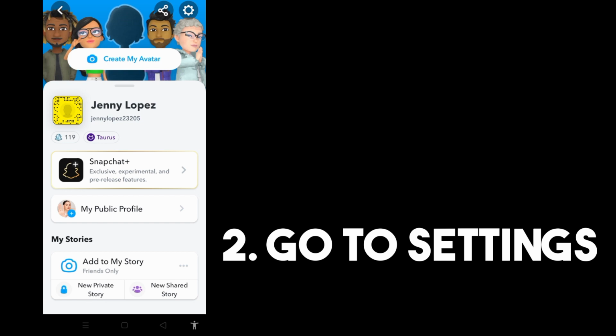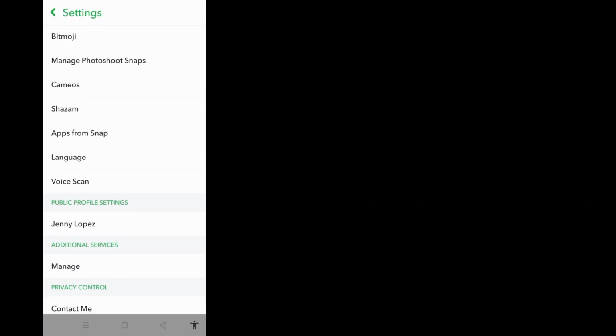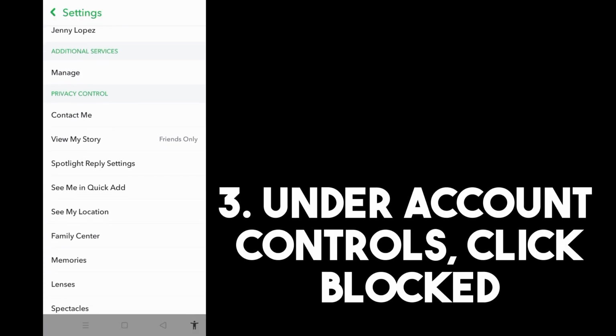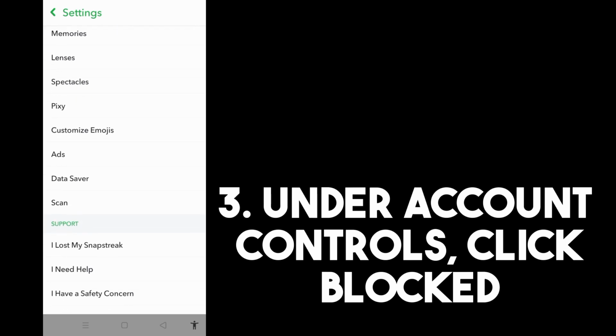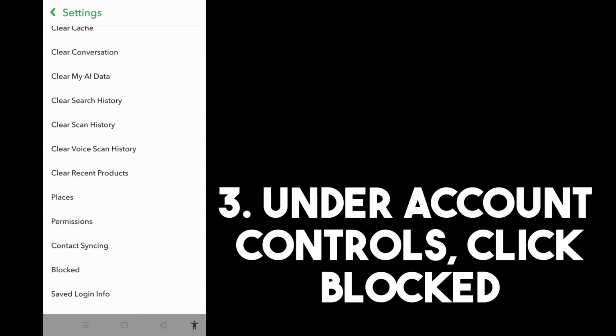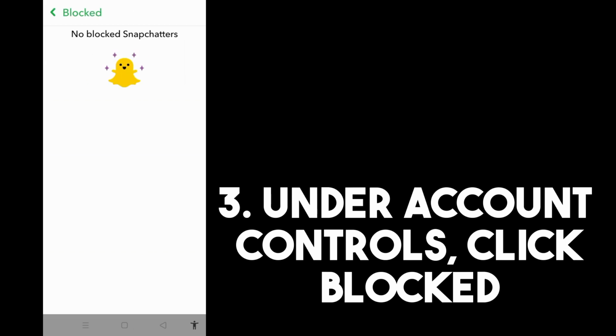Okay, so once you tap this one, you have to scroll down, and under account action, you can see an option there that says block. So you have to click that one. But as you can see here, I didn't block anyone, or I haven't blocked any Snapchat user.